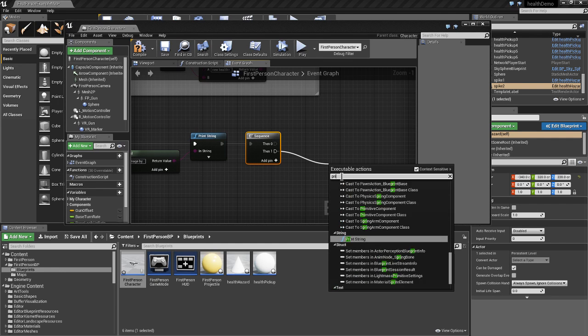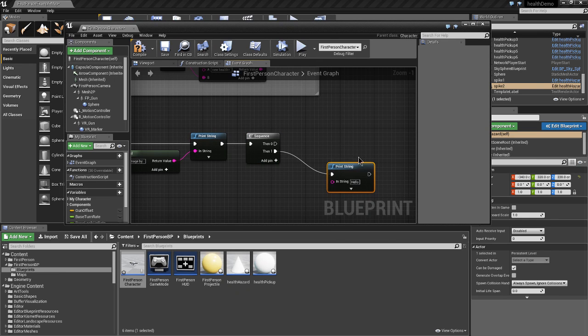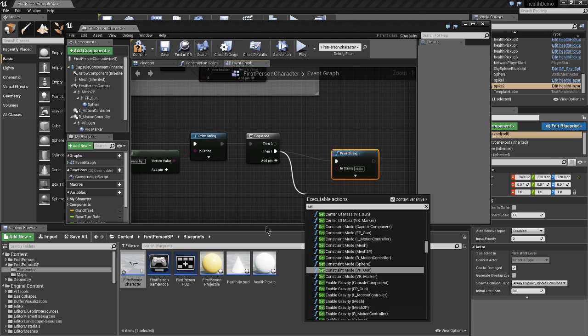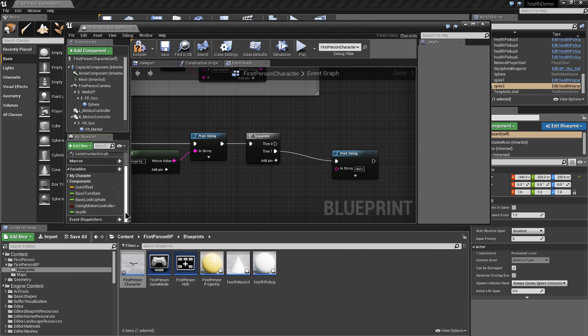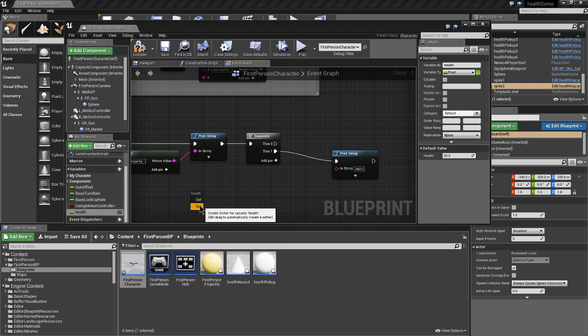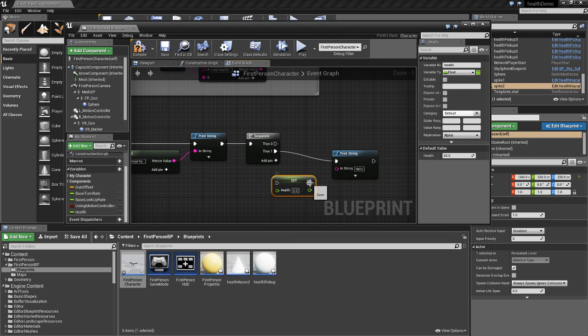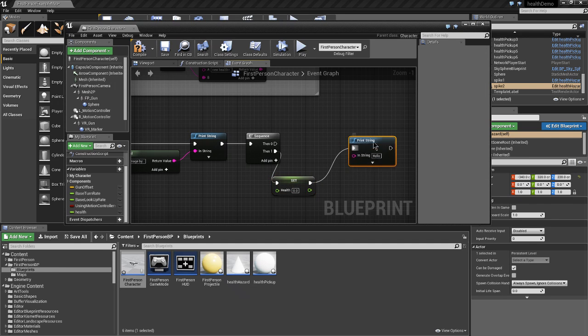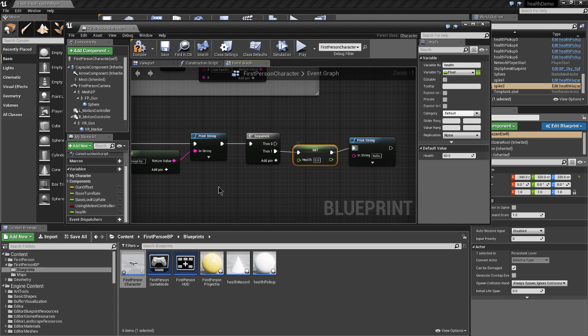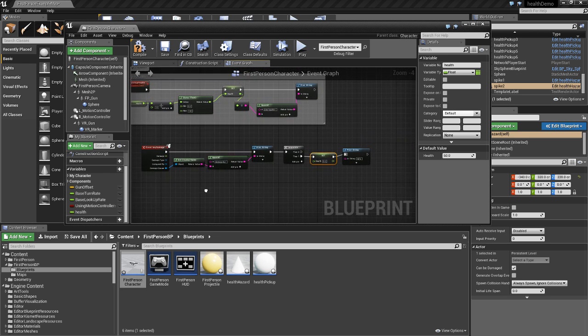And just so we can see what happens when we subtract some health, we're going to do a print string. And we're also going to set our health here as well. We'll just link it up like so. So we're going to subtract whatever damage was caused to us, and then we're going to print how much health we've got left afterwards.